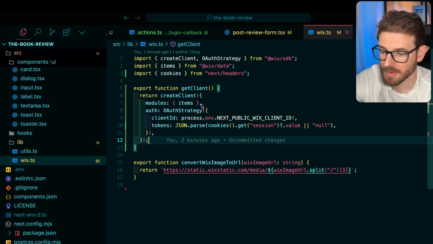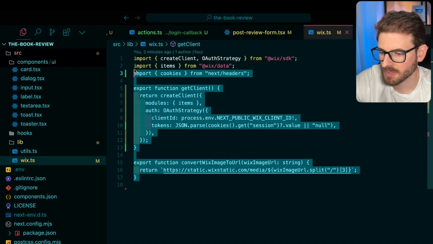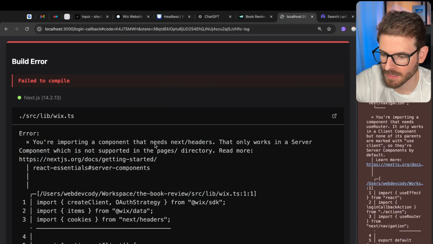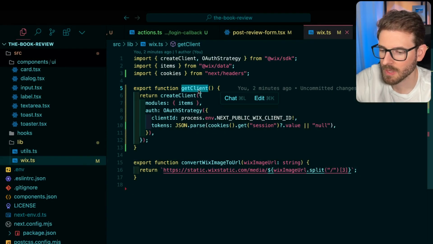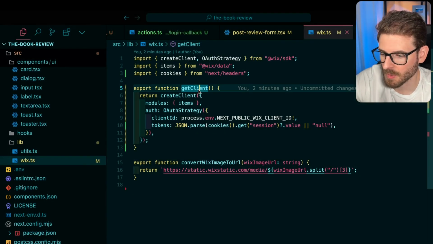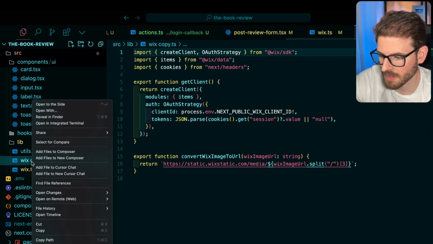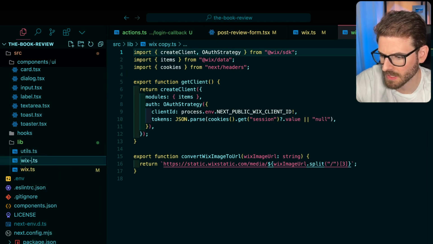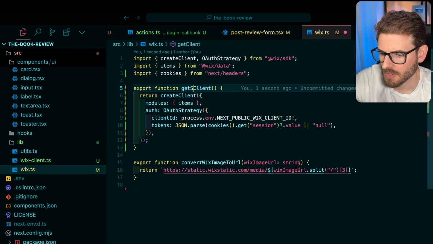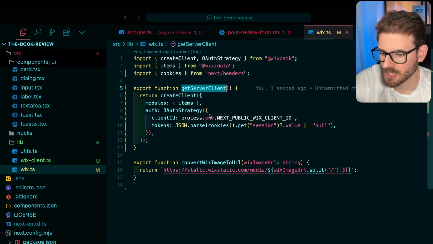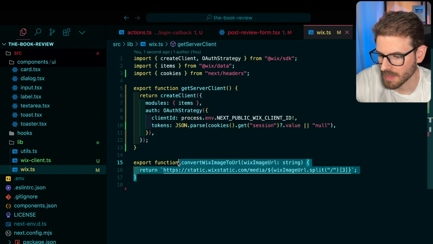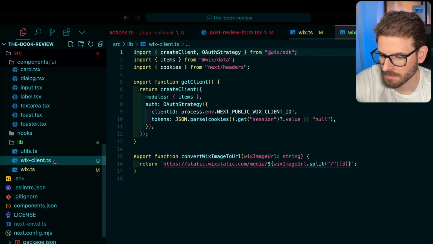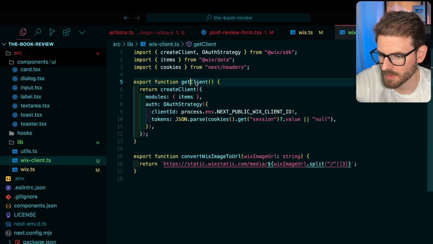So another issue that we're running into is that because of Next.js, it's a little bit complicated. Certain files can only run in the front end or the back end. And so it's saying you're importing a component that needs Next headers that only works in server components, but we're importing get client from many different client components, right? So I'm going to go ahead and just copy this file, and I'm going to say Wix client. And then I'm going to call this get server client so that I know that this should only ever run in Next. And then I'm going to move this out. And then over here with the Wix client, this will be called just get client.